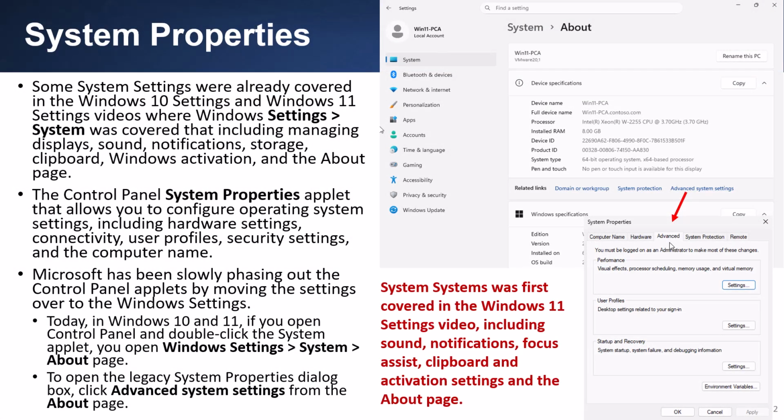Some system settings were already covered in the Windows 10 settings and Windows 11 settings videos, where Windows Settings, System was covered, which included managing displays, sound, notifications, storage, clipboard, Windows activation, and the About page. The Control Panel System Properties applet allows you to configure operating system settings, including hardware settings, connectivity, user profiles, security settings, and the computer name.